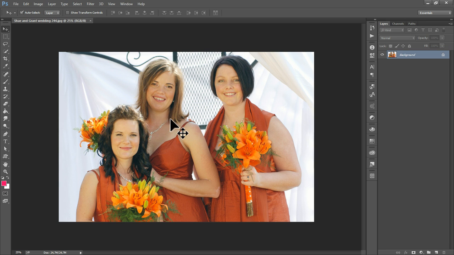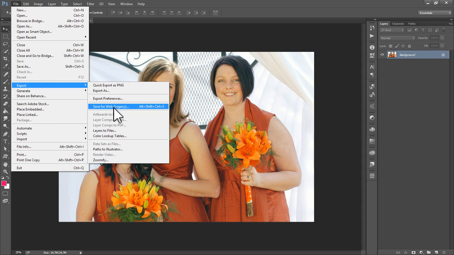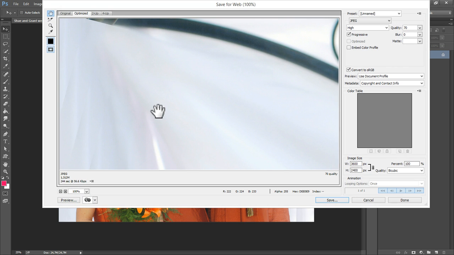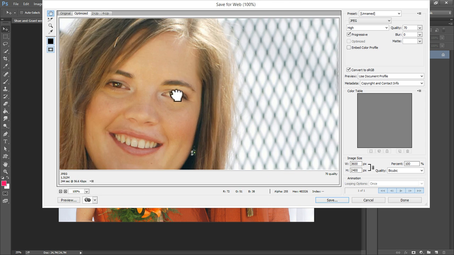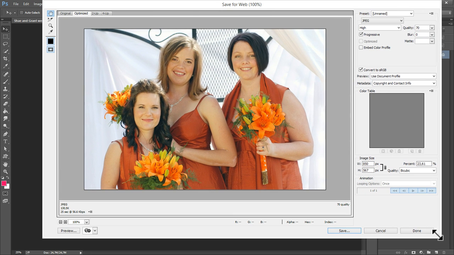So all we have to do is click File, Export, Save for Web. Or if you're using a Windows computer, you press Control Shift Alt S. Or if you're using an Apple, it's Command Shift Alt S. As you can see, it's still a really large image. All we have to do is change it to 850 pixels, and that will shrink down our image to the size we want.